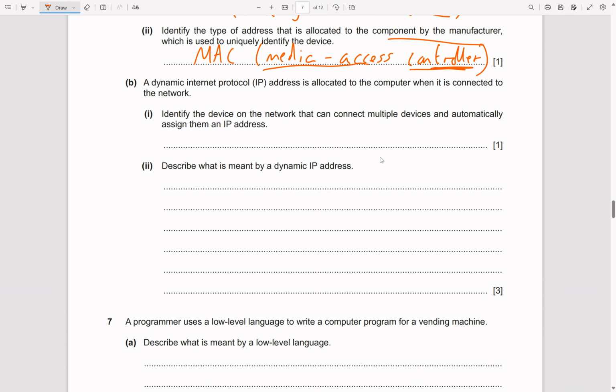Right, so anyway, the next one then: dynamic internet protocol IP address is allocated to a computer when it's connected to the network. Identify the device on the network that can connect multiple devices and automatically assign them an IP address. This one is a little bit confusing, because when it says connect multiple devices, this sounds like a router, but when it says automatically assign them an IP address, this sounds like DHCP. So a DHCP server. DHCP, dynamic host configuration protocol.